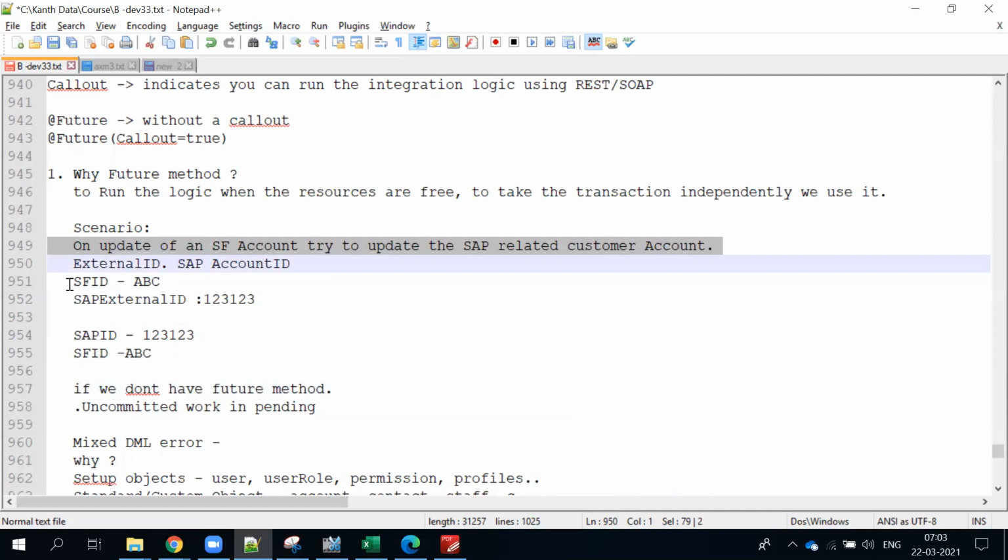So when you try to insert or update a record, the first thing that runs in the background is any triggers you have written. If you have a trigger written, then the order of execution comes into the picture. First it checks whether you have written any validation rule, workflow, process builder, or flows. If we have anything like that, first they run it, and only then they allow you to save a record.